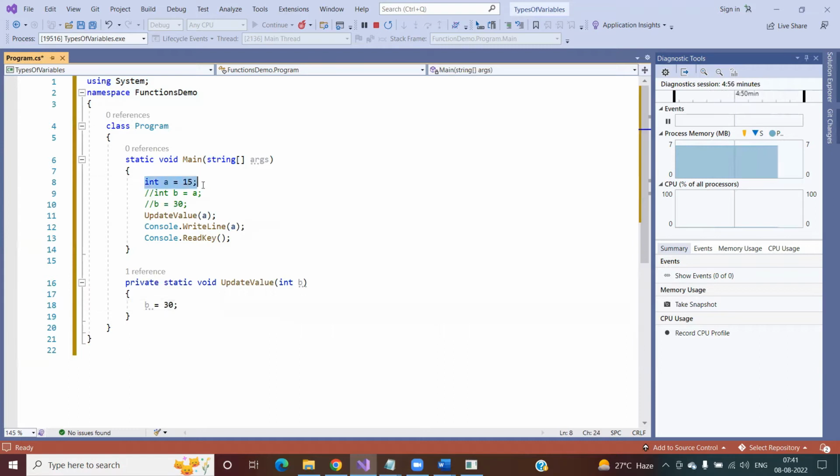In this case, the value of a is passed to the value of b, right? Whatever value is stored inside the a variable is passed to this b variable. So it is called by value. Whenever we are calling a method by passing the value of the variable, then it is said to be called by value. It doesn't matter whether the data type is a primitive data type or a reference data type. If you are passing the variable's value, then it is said to be called by value. Is that clear?